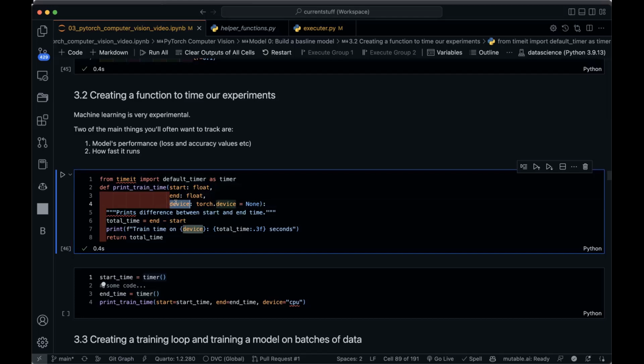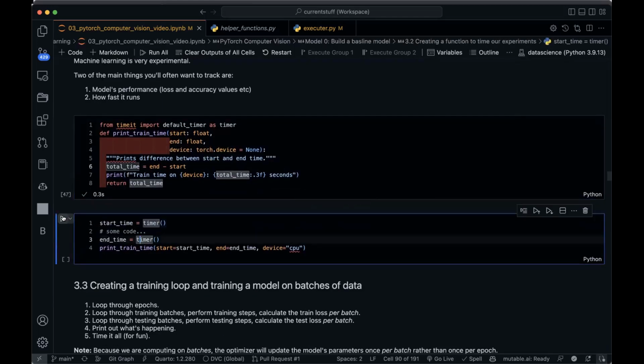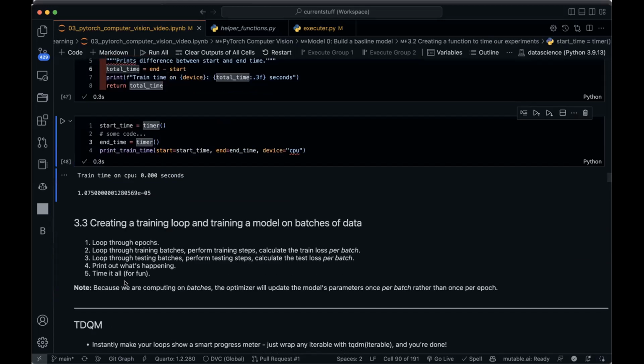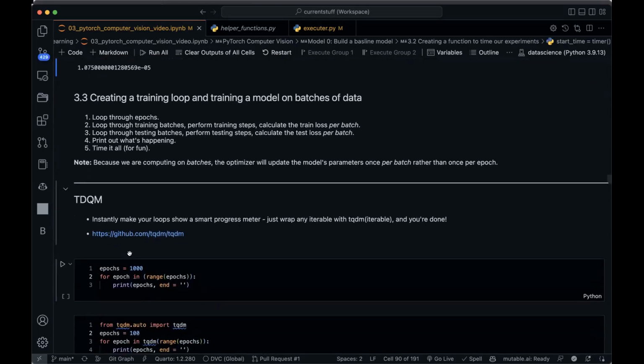If it is GPU, it will use GPU. And here you can see the total time inside the function is equal to end minus start, and it prints the total time. So it's basically calculating the time something takes. Here is an example it can show you. So yeah, that's that about that.